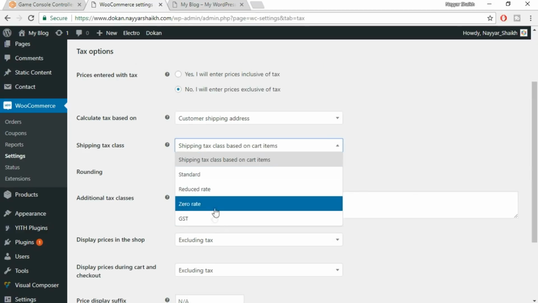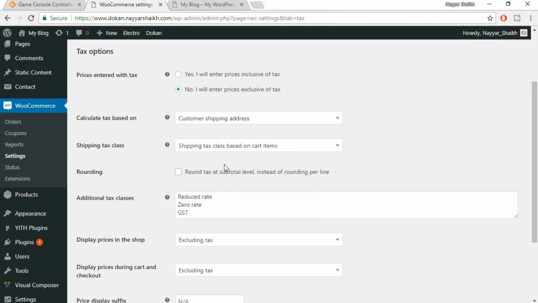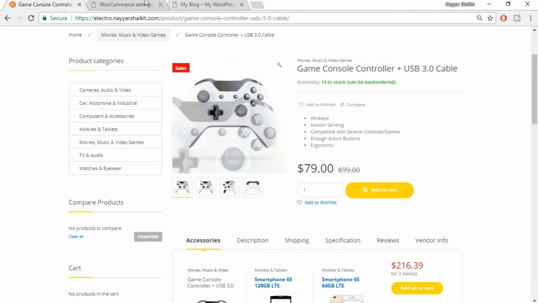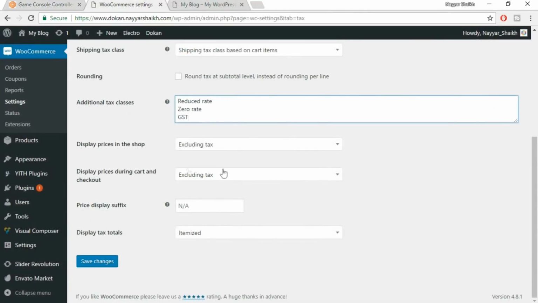I have created different classes over here. I'll show you how to create different classes. For example, in India we have GST, so I will create GST over here. Just click over here and type in GST. Then we have display prices in the shop excluding tax. Yes, because we are displaying this price excluding tax. Now everything is fine. Just click on save changes.